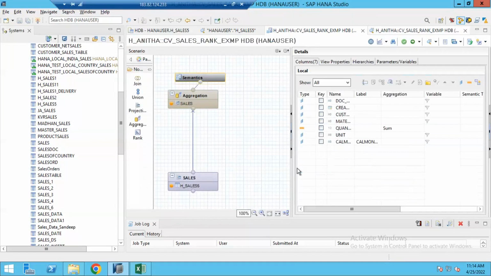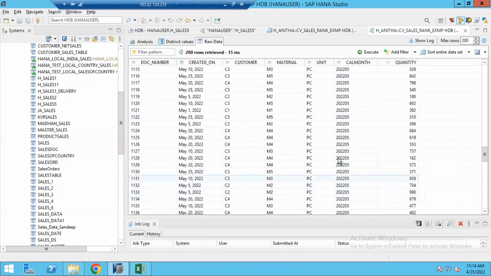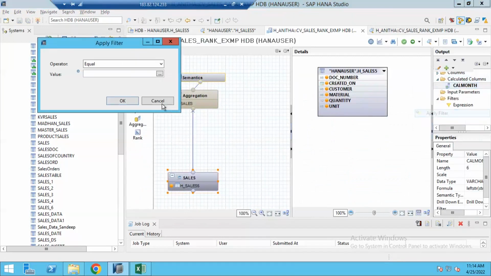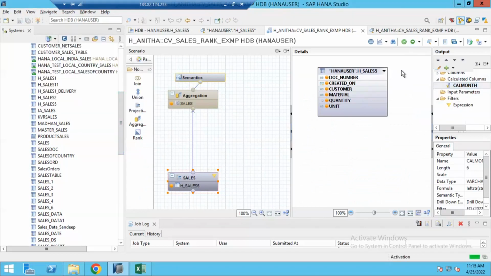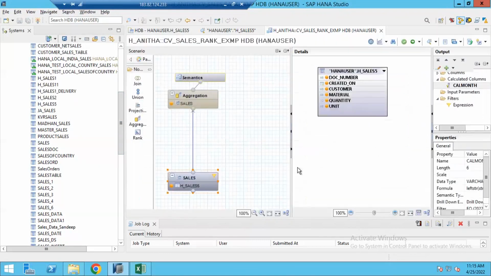Now in my data set, I want to apply a filter on the 4th month. Here I have 4th month information and 5th month information. So on my projection node, I am going to apply a filter on my calculated column. I'm hard coding my filter to 2022-04. By doing this, even though I have 2 months of data in my projection, I will get only 1 month of data. You see, for the 4th month only 102 records came here. Everything is on the 4th month, so we are good here.